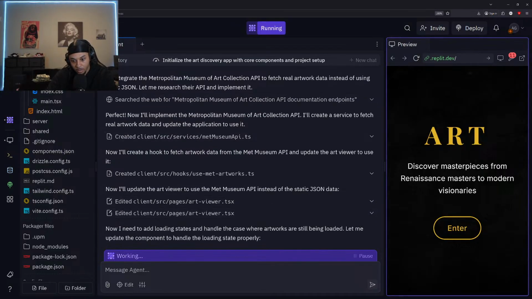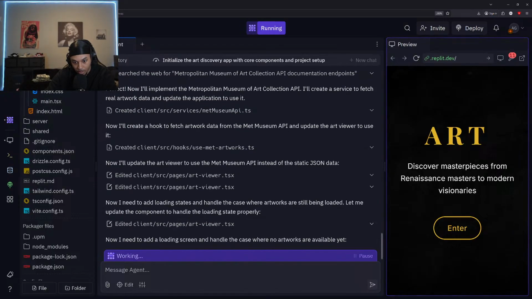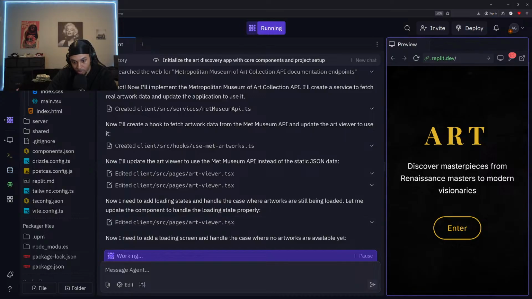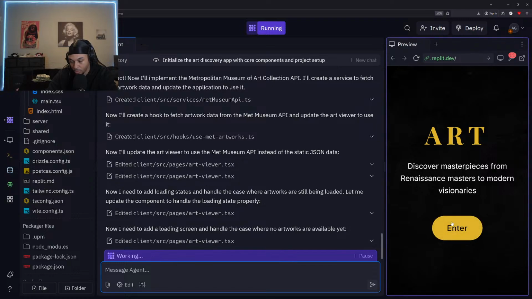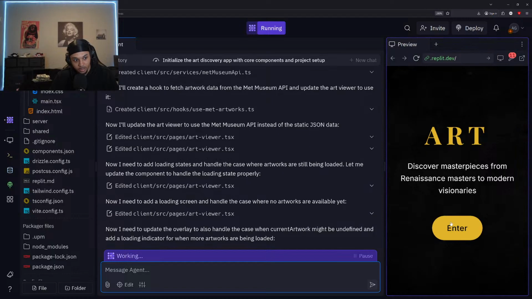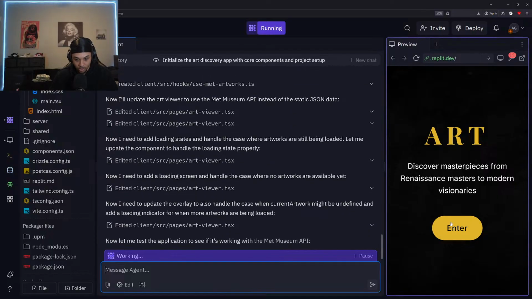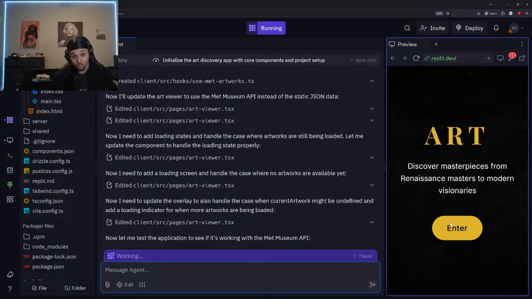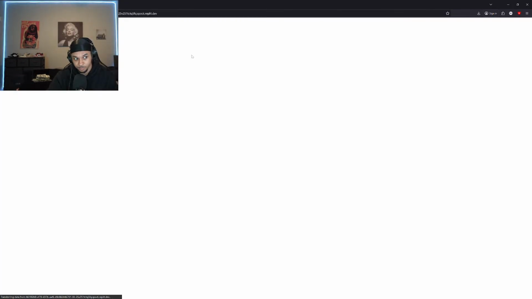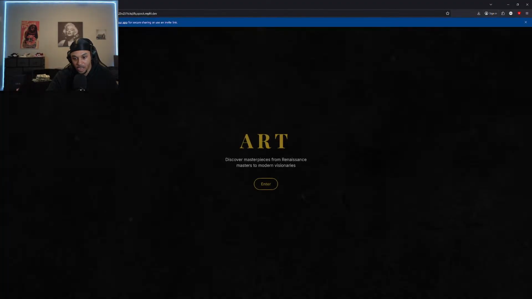All right, now I need to add loading states and handle the case where artworks are still being loaded. Let me update the component to handle the loading state properly. So it's adding a loading screen and handle the cases where no artwork is available yet. Okay, still processing, just making sure. Looks like with the amount of data that we have, it's just trying to make sure that it doesn't have any weird loading issues or incorrect viewing experiences for the user. App like this, I really just want to make sure that everything works 100% seamless and we never give the user any reason to just not be satisfied, you know.